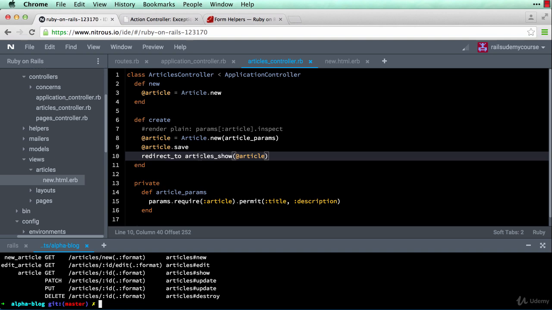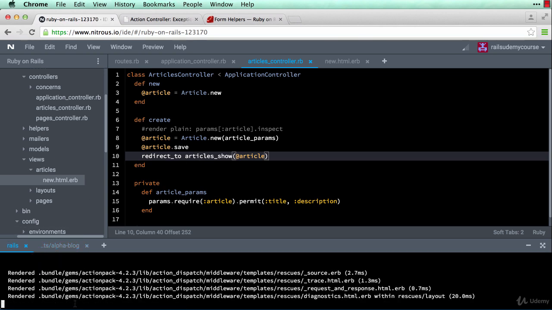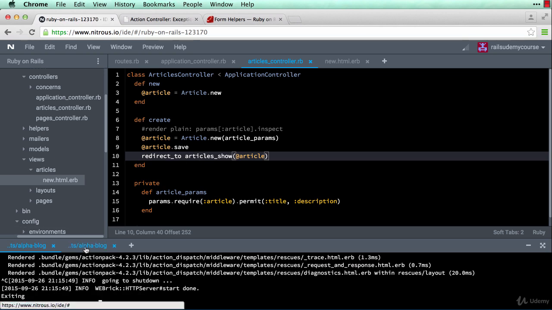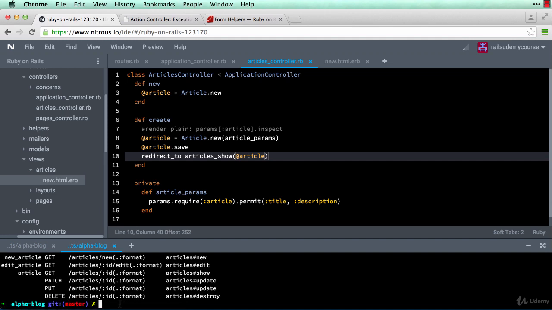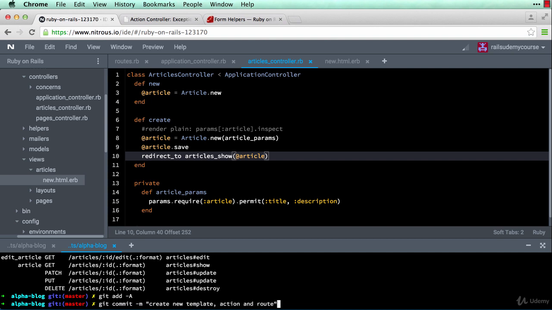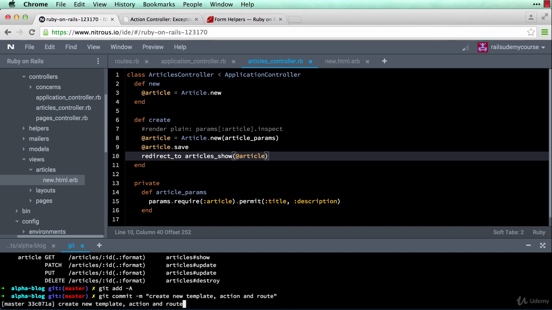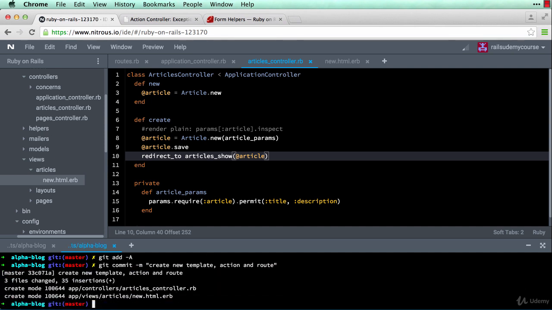Now, before that, let me shut down my server and let's go ahead and do a commit. So git add -A, git commit -m, and we're going to say create new template action and route. Hit enter. And then we can push this to our GitHub repository. So git push.